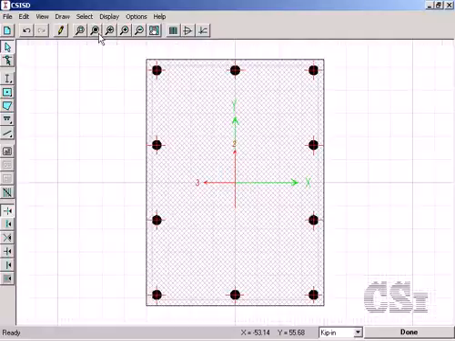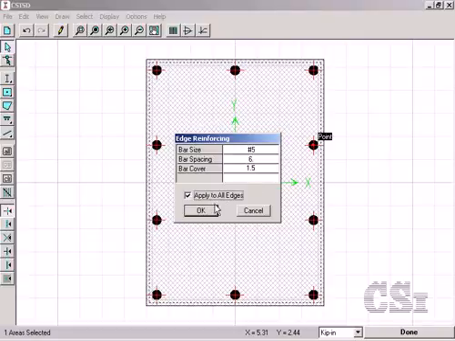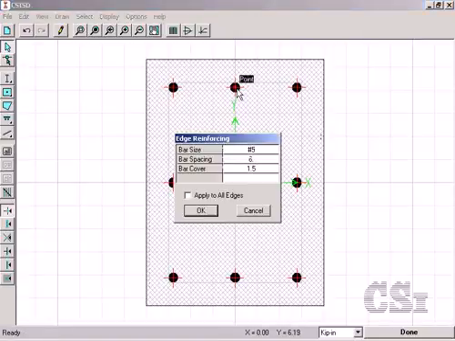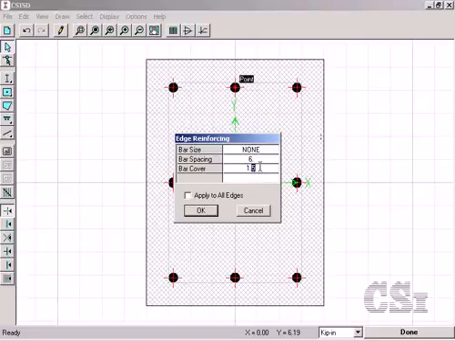Enlarge the view to make it easier to work with, and right-click on one of the edge bars. Set the bar cover to 1.5 inches and apply to all of the edges. Note that corner bars are located by the 2 adjacent edge covers. Right-click on the top edge bar and set the bar size to none, with a cover of 1 inch. Apply these changes to only this edge.